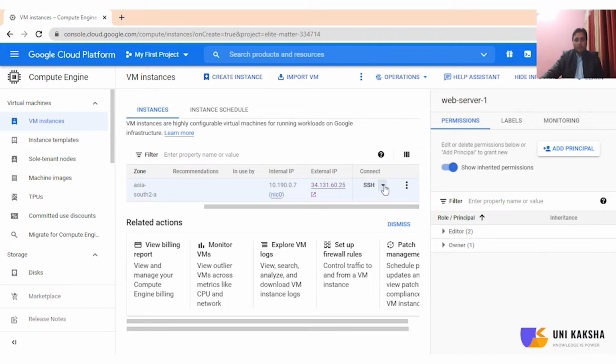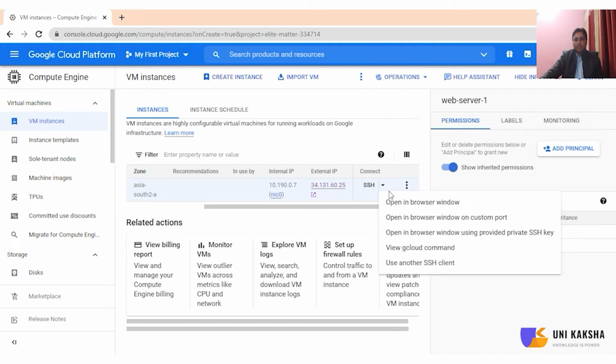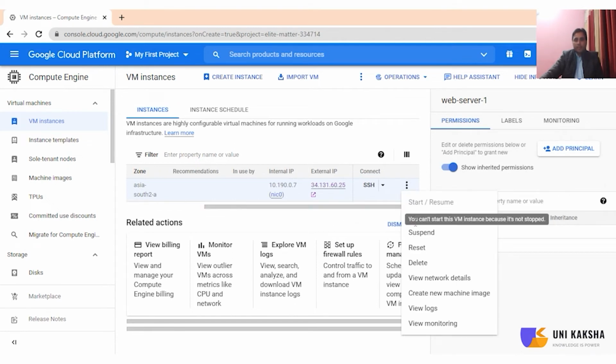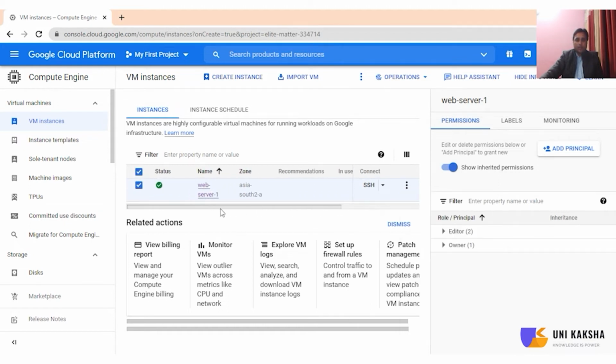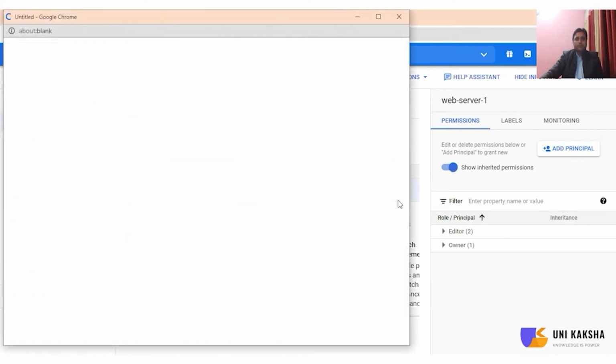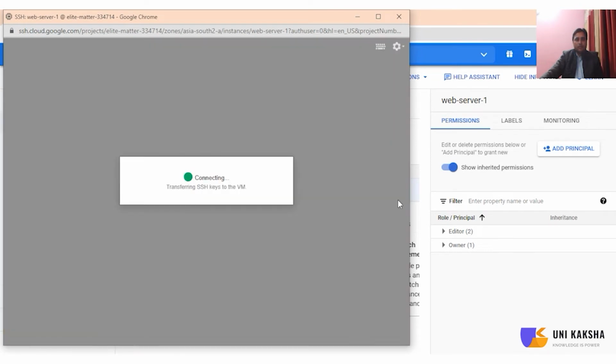I have enabled SSH because they will allow SSH in the firewall, so you can access your instance using the browser, using the Cloud Shell, whatever you are using, right? And at any point of time you want to stop or suspend, you can do it, right? So now I'm going to access this instance in the browser, right? It's going to open a new window for me.